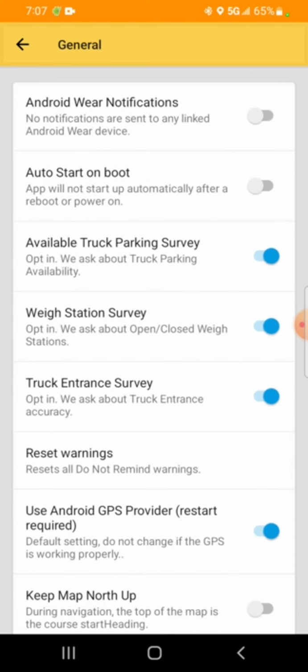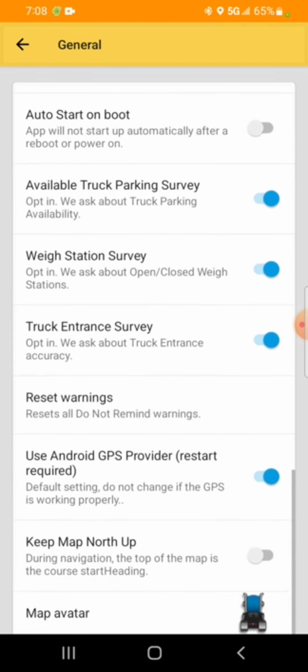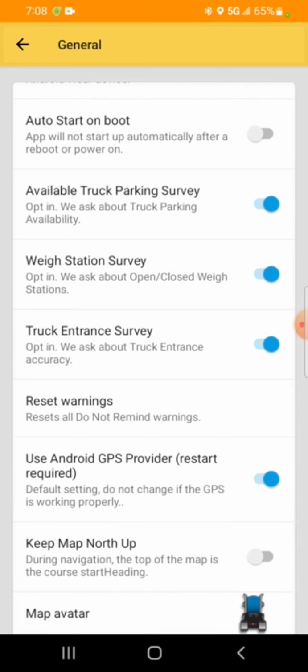Parking survey. That was that one I had, but popped up. Basically, it'll say, is there any spots available? How many spots are available? That kind of thing. And way station survey, same thing. Is it open or closed? Truck entrance survey. When you come into an entrance and it sees on Google Maps there's a truck entrance, it'll say, was this right? To help for the next time and for other people. You can reset all the warnings there.